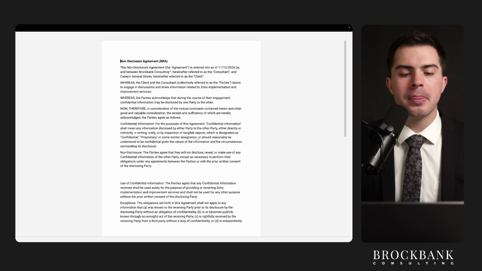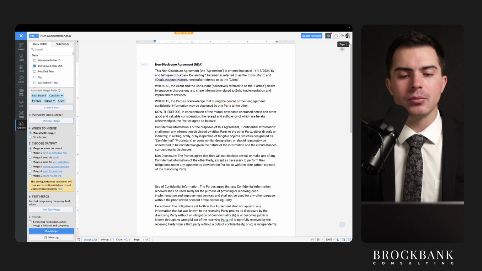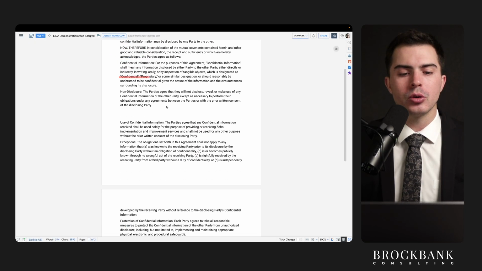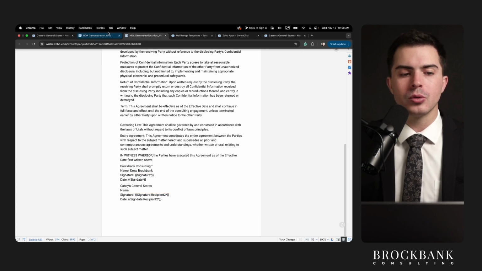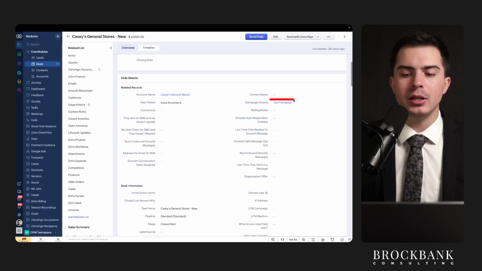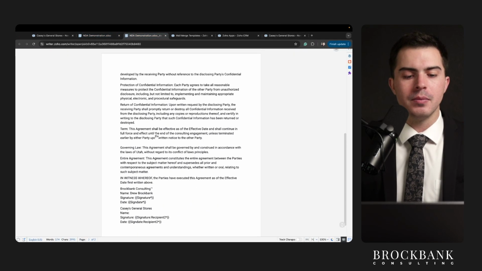Here we go. And you'll notice Casey's General Store has been merged in, right? So where it says deals account name, now it says Casey's General Stores. You can see also here, it's merged my information in, Drew Brockbank. The name didn't merge in because in Casey's General Stores, we don't actually have a contact name, but if we did, it would have merged over. Okay, so this worked perfectly, merged information.